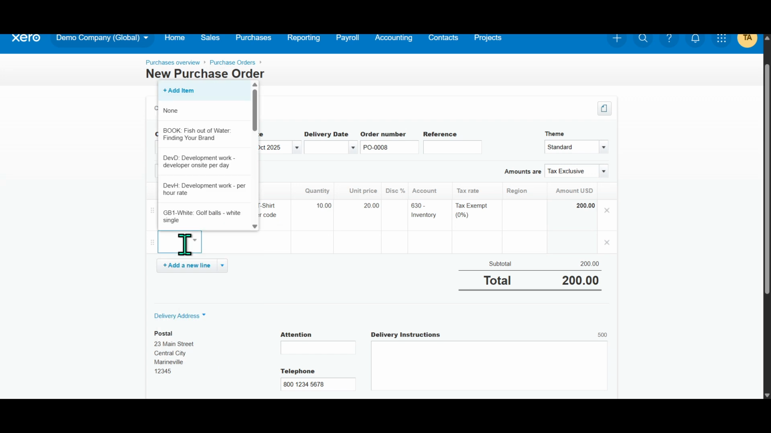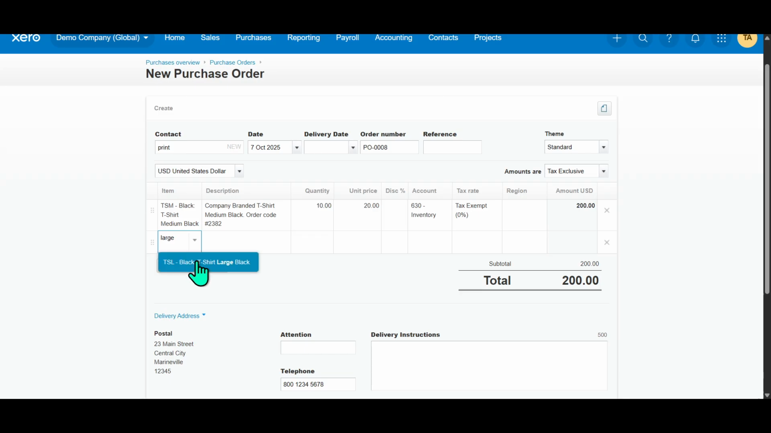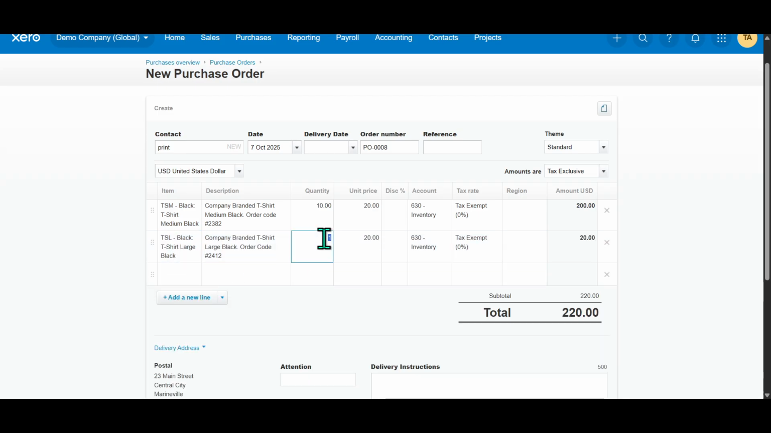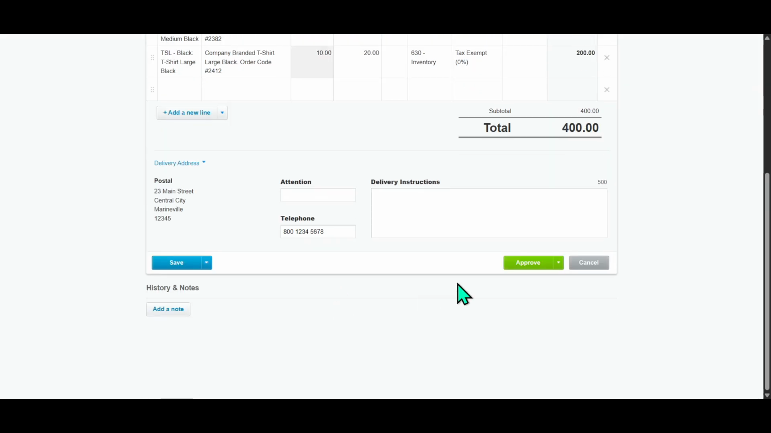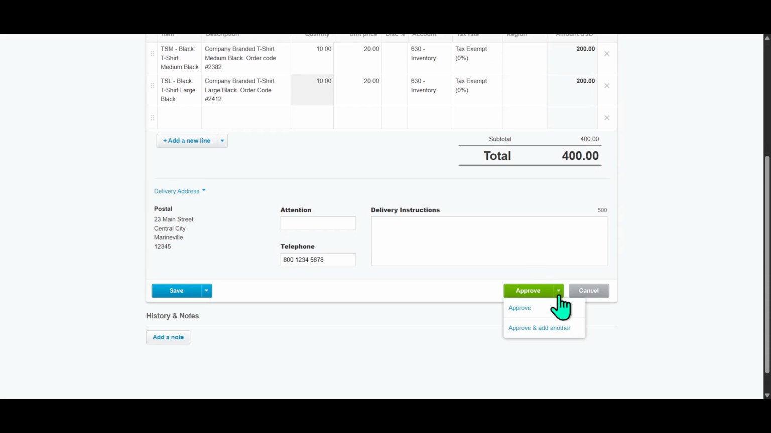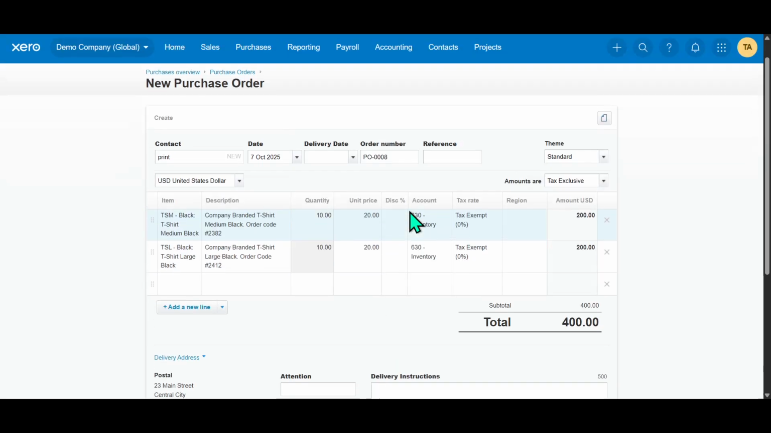Once everything looks good and you're satisfied with the entries, it's time to move on to the next step. You'll notice at the bottom of the page there are options to save or approve the purchase order. If you're satisfied with everything and ready to proceed, you can go ahead and click on the Save button. Alternatively, if you have approval settings in place, you might need to complete the approval process before you can send it off. When you have either saved or obtained approval, the next action is to send the purchase order to your supplier. Xero makes this process simple.